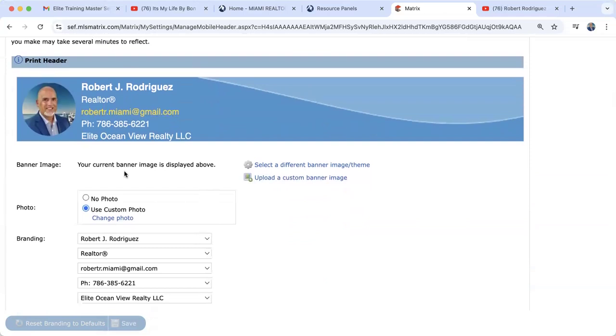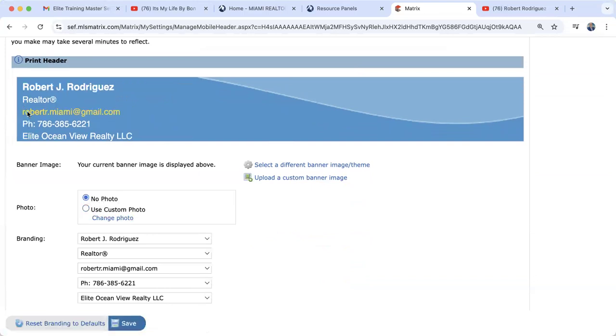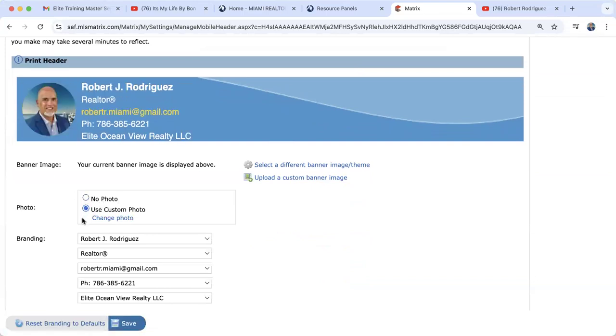And first and foremost, if you want to include your picture like I have, you want to go ahead and upload your picture, right? So you want to come here and upload your photo. If you do not want to use a photo, notice if I click on no photo, now there's no photo. So I prefer to use my photo. And then off to the right, you do have an opportunity to select a different banner image. So this is what my banner looks like right now.